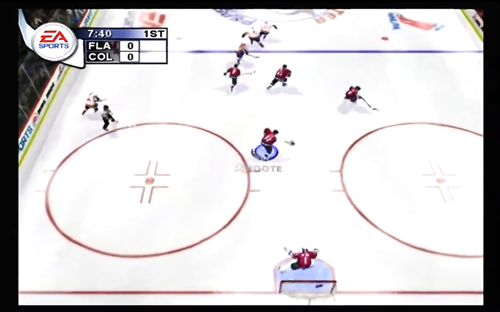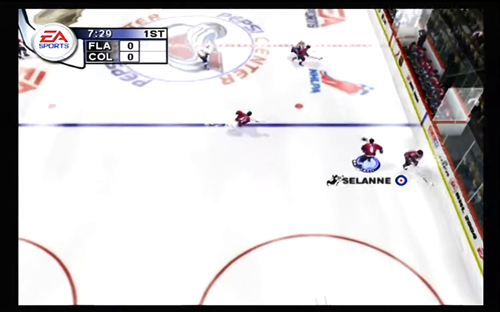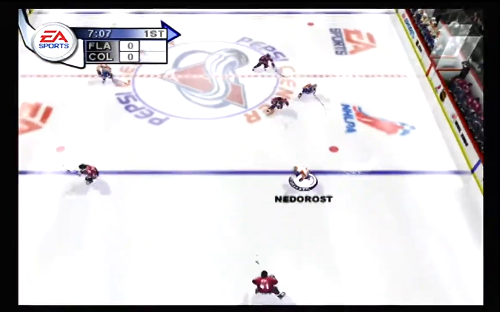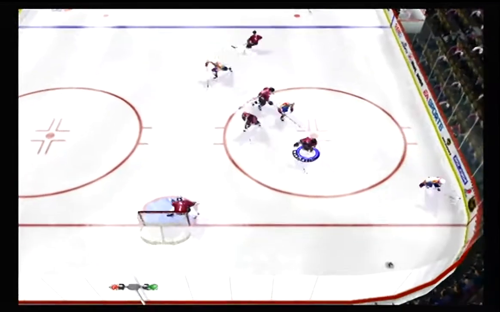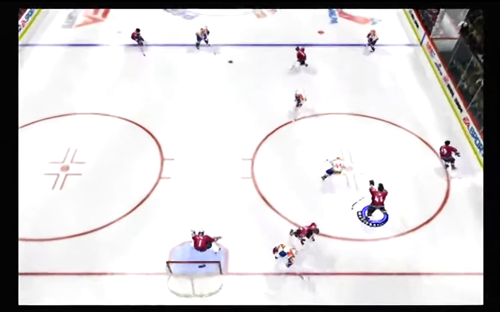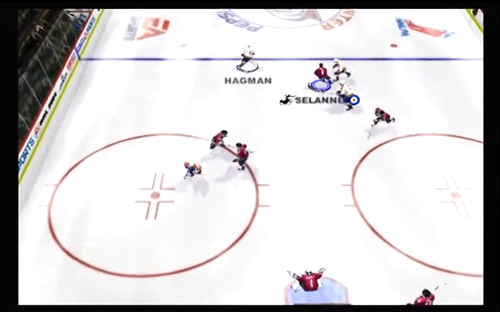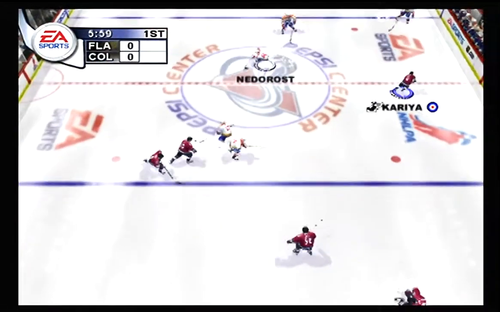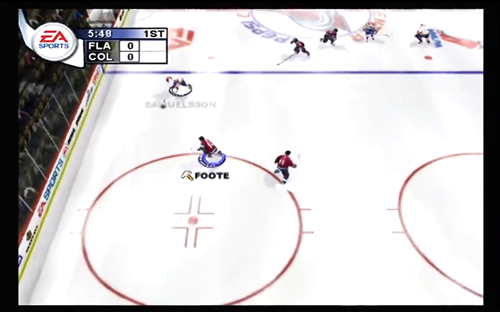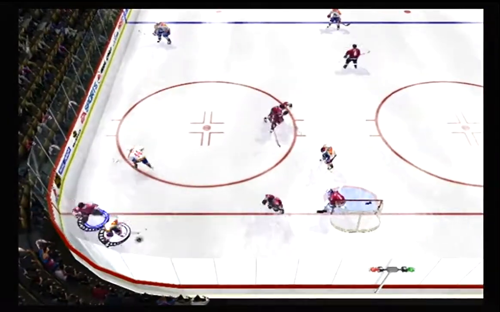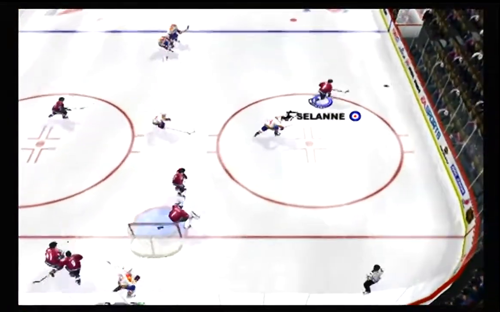Foot jumps on the loose puck. Rings it out. Samuelson scoops up the loose puck. Wrist shot. Nederost grabs it. Hit. He takes control of the puck. Hagman. Samuelson into the attacking zone. Backhanded shot. Samuelson takes control of the puck.